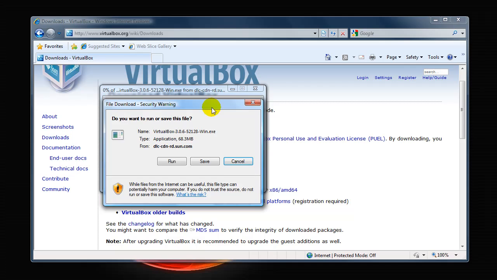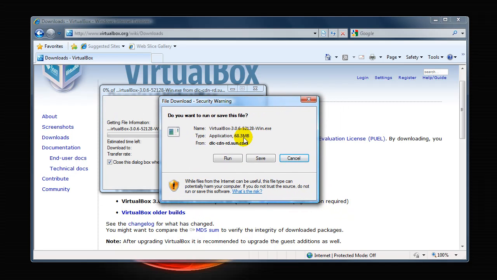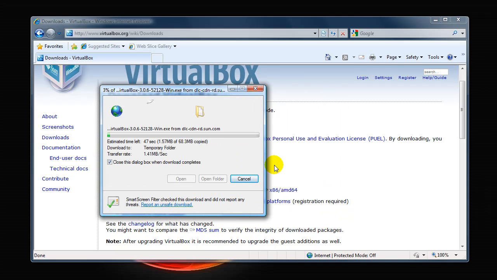So you can download the installer. It's 68.3 megabytes, so we're going to run that. What I'm going to do right now is pause the video and wait for the installer to download. It's going to take like a minute and a half, so I will be back when it's all done. See you in a second.